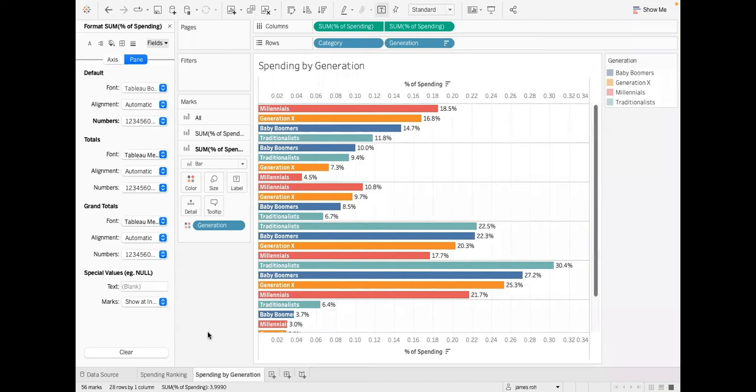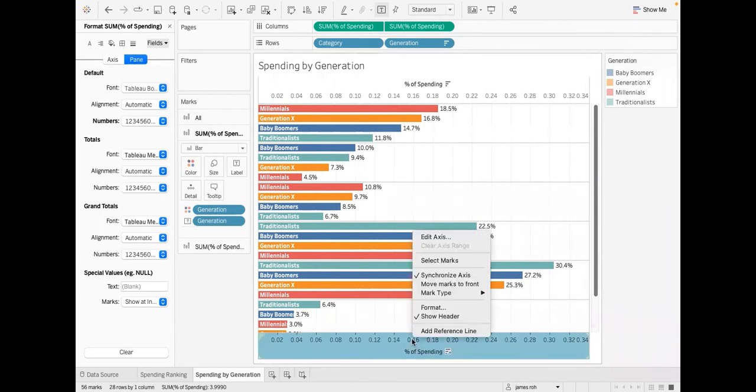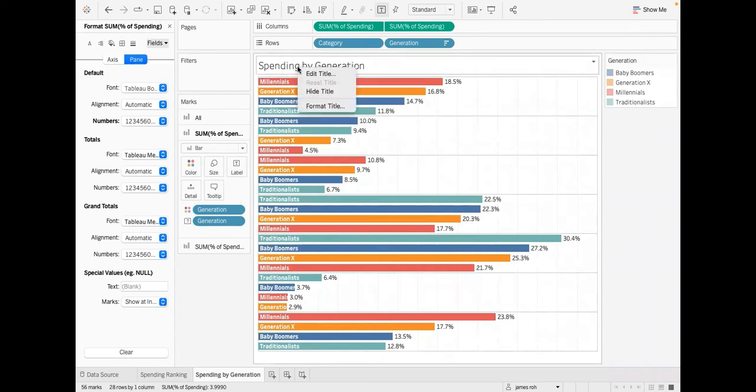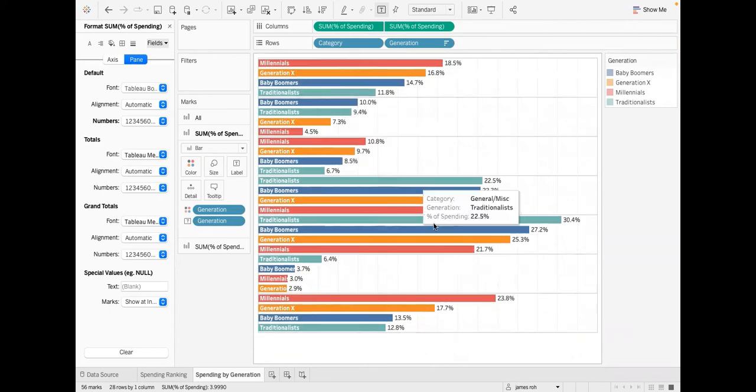Okay, let's get rid of the spending percentage because we don't need this anymore. Right click, uncheck show header, and it's gone. And I'm going to get rid of spending by generation. This one I don't need. So hide title, and it's gone. And I have this.